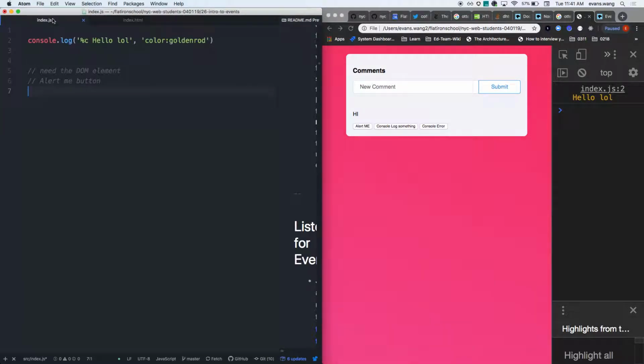Cool. So what I can do is now grab it. I can ask the document, yo document, what up dog? Let me grab that element by ID. And what was the ID? Alert. Cool. So what should I do now? That's right. Am I 100% sure this is correct?